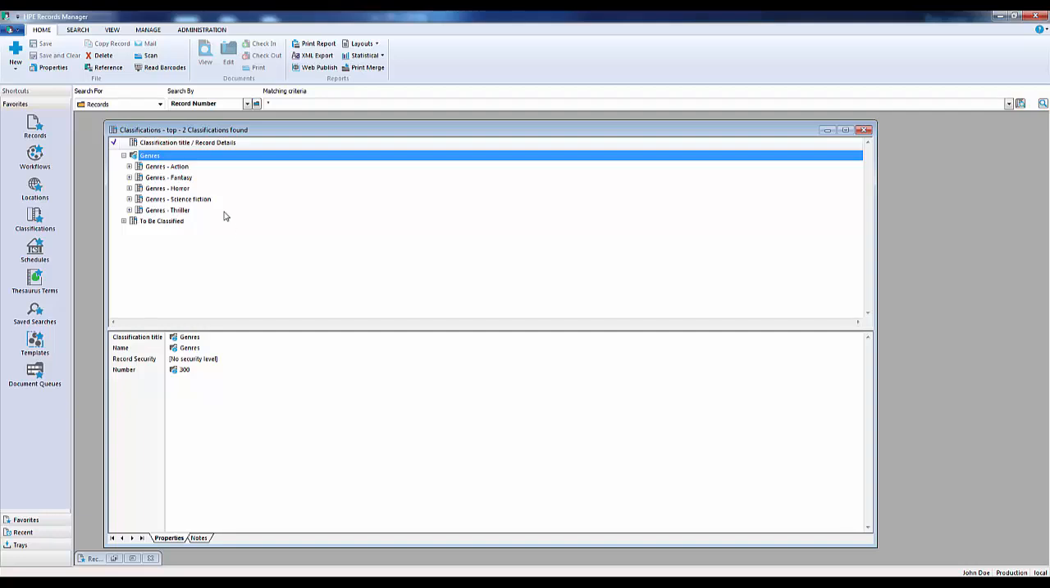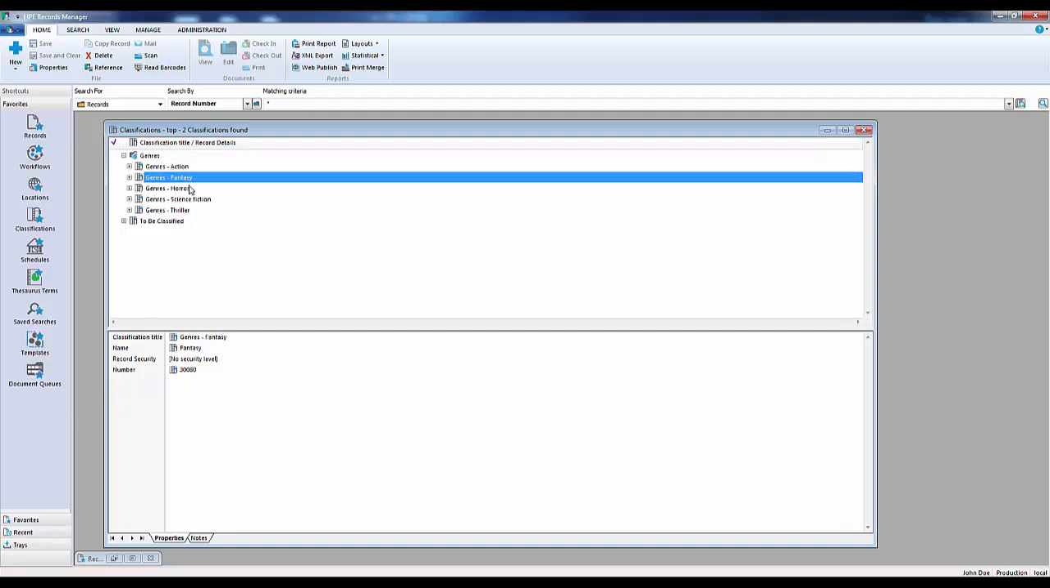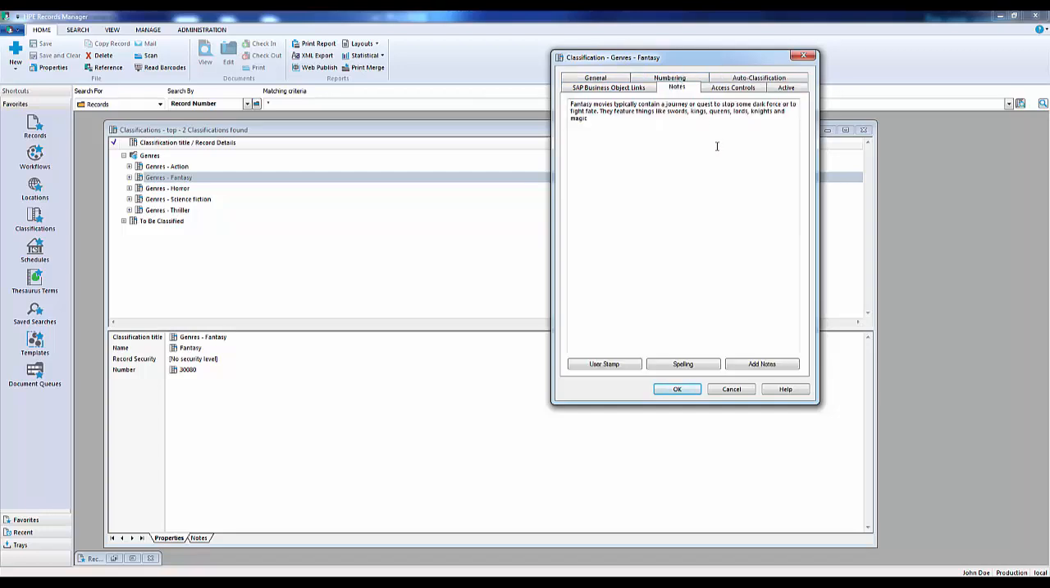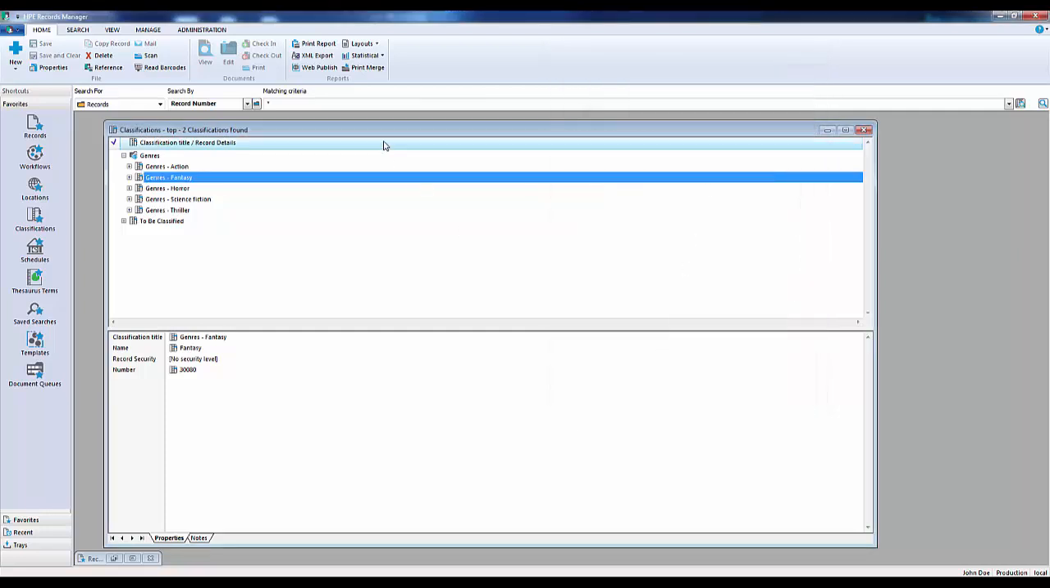Now, you can see here I've added a new classification term for fantasy movies. On this classification term, I configured the auto classification settings to be similar to the other classifications, and on the notes, I gave a brief description about what sorts of qualities a fantasy movie would have. Once I've created this term, I need to then index it into idle so that it can be trained and available for the auto classification process.